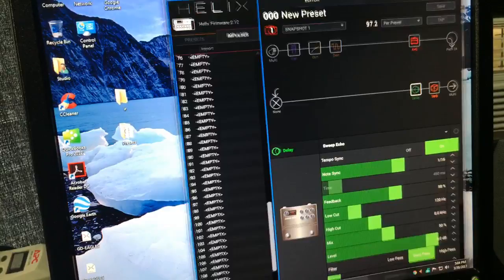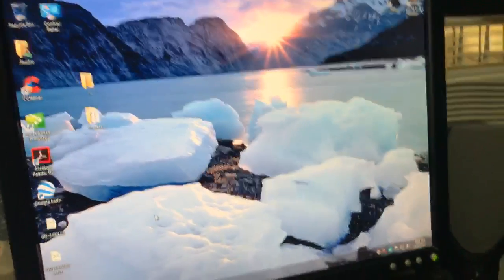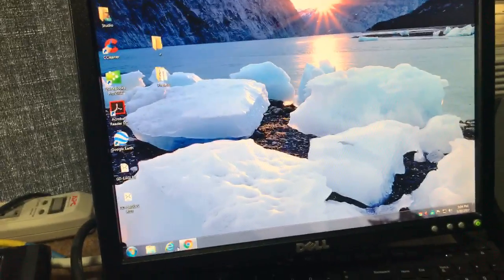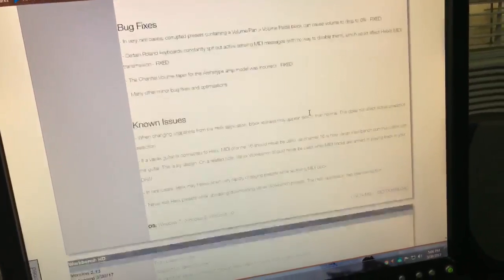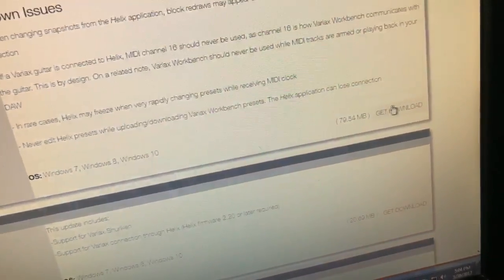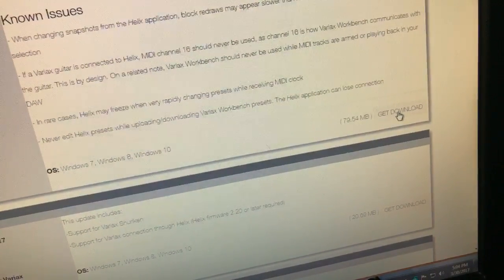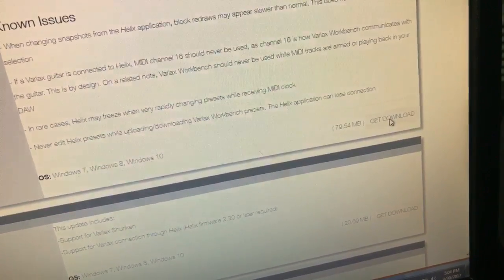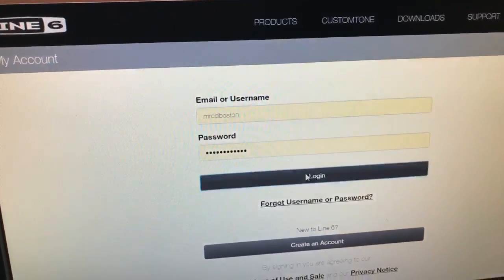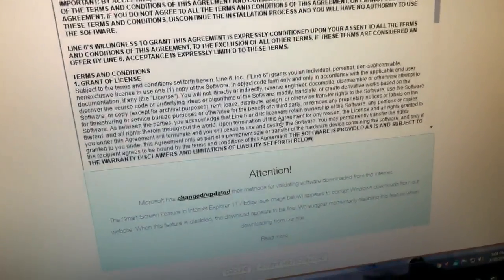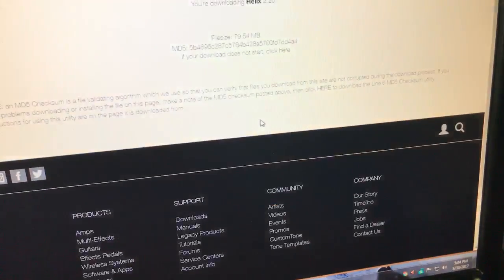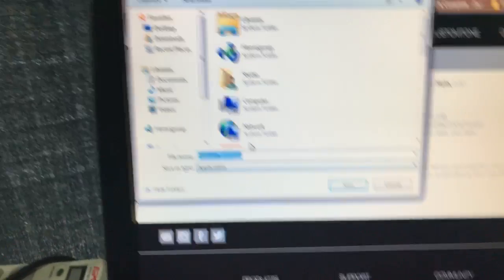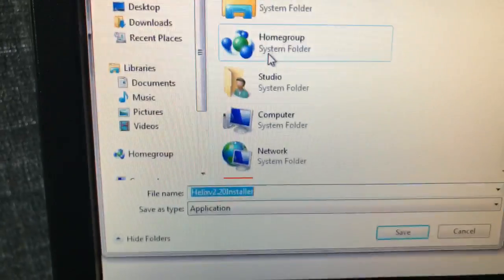So what I do is I turn everything off and make sure it's not running, and then I go back and scroll down and find the update and hit download. It takes you to your login screen. You log in, and then you accept and download. I just put stuff on the desktop so I can find it. So right there, boom.